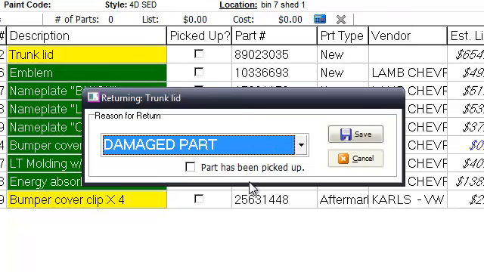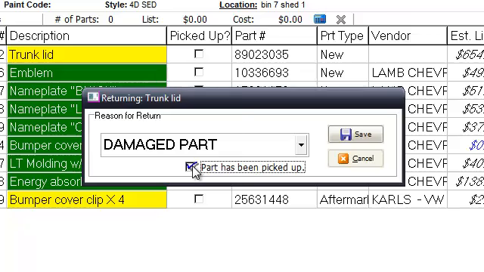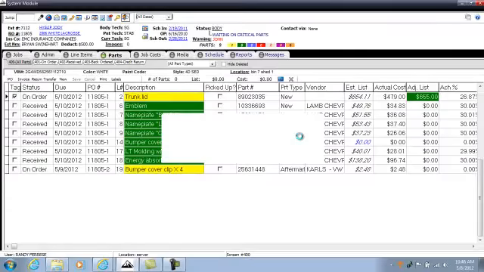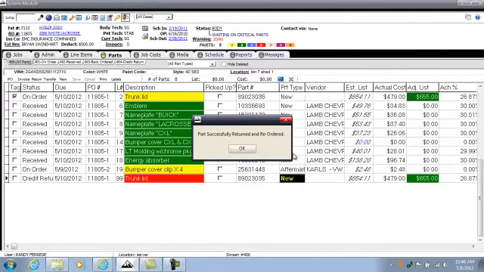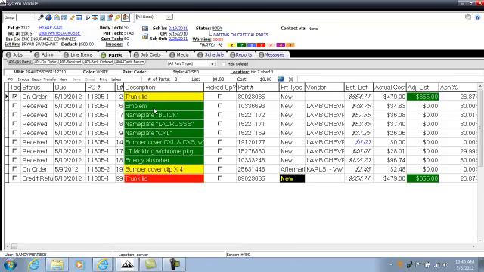If the part has been picked up from your location and taken back by the vendor, you're going to put a check mark in the box that says the part has been picked up. In this case, I'm going to deselect because the part is still here. I'm going to go to Save, and it's going to return and reorder.